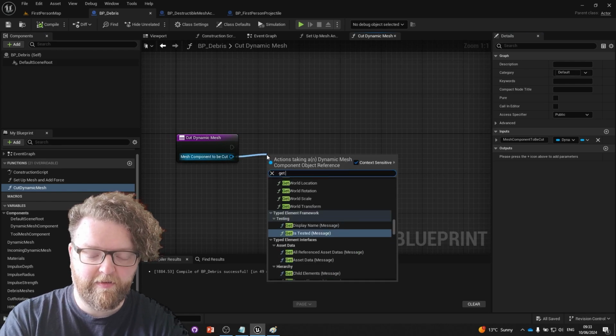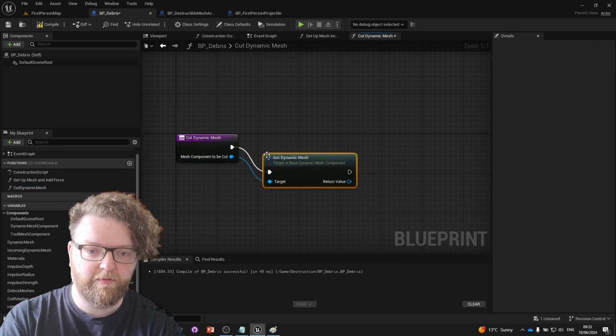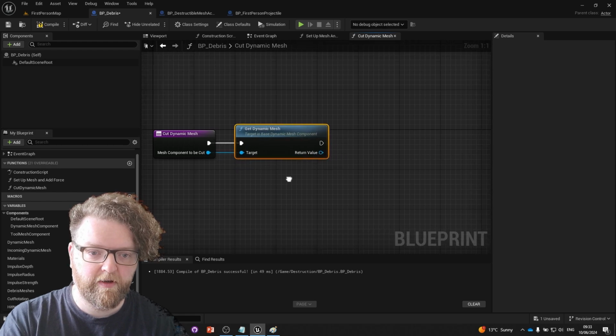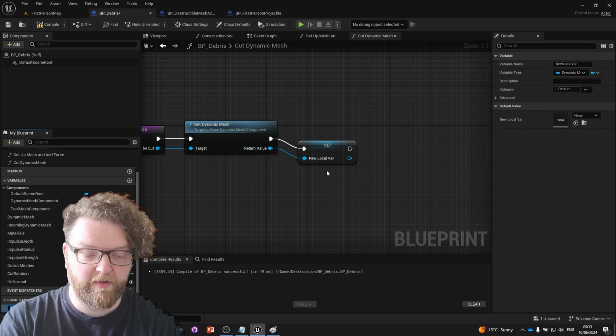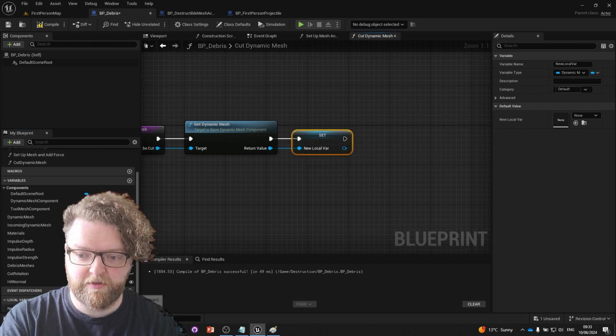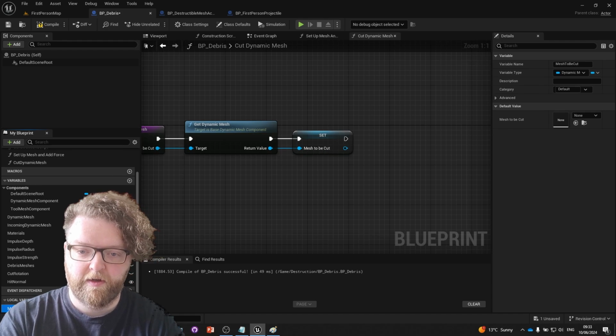We're going to get the dynamic mesh from this, as we normally do. I'm going to promote this to a local variable, so we're saving everything within this particular function. Let's call this the mesh to be cut.